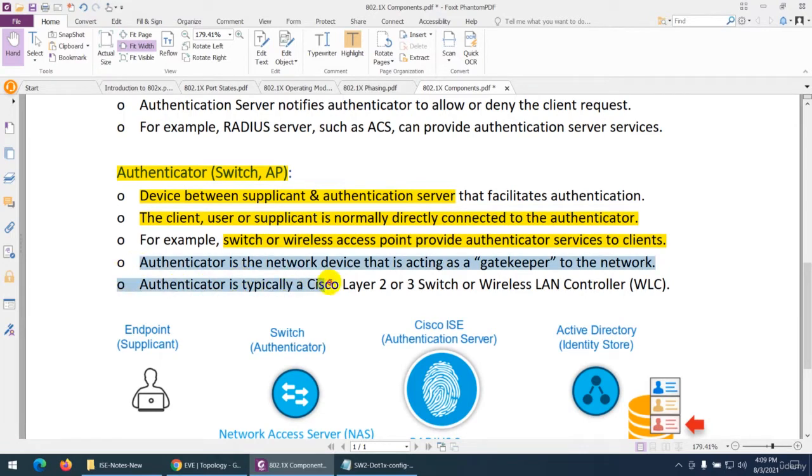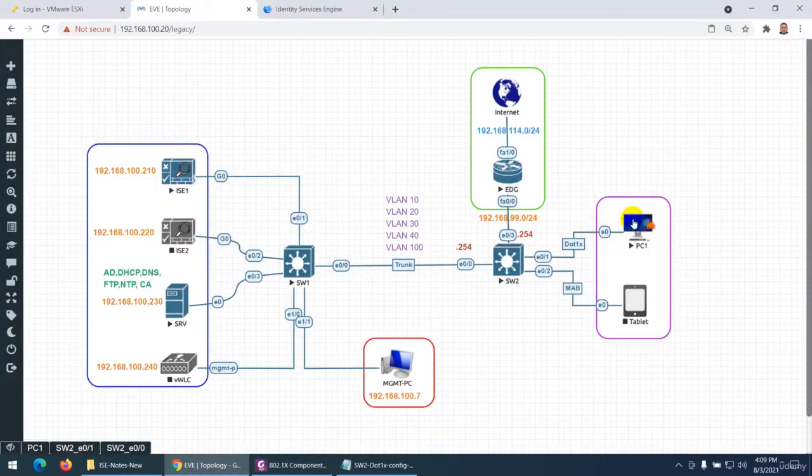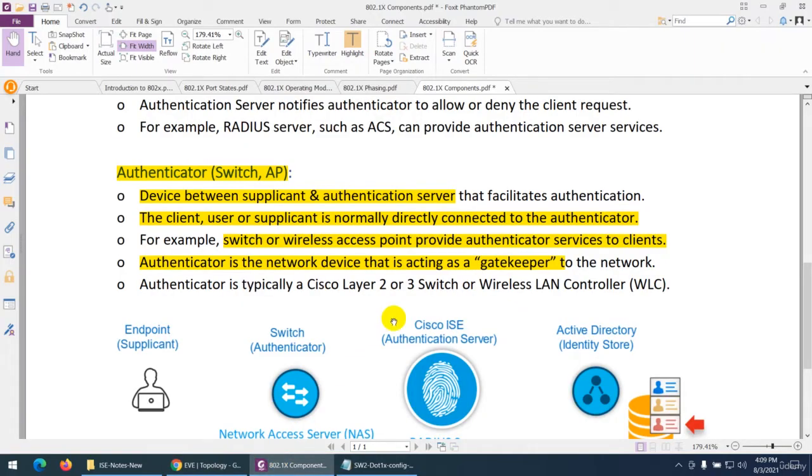So it means the authenticator is a device acting like a gatekeeper. This device will never give access to these devices until it's approved from ISE. So he is like a gatekeeper, like a security guard. They say, okay, let me check. If he allowed you, I will allow you. This is how the authenticator works. Normally, the authenticator is typically a Cisco layer 2 or layer 3 switch, or a wireless LAN controller or access point. So this is called authenticator.